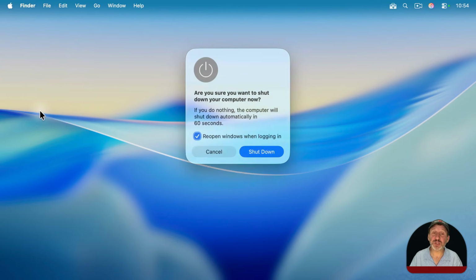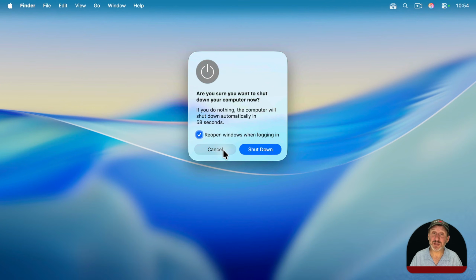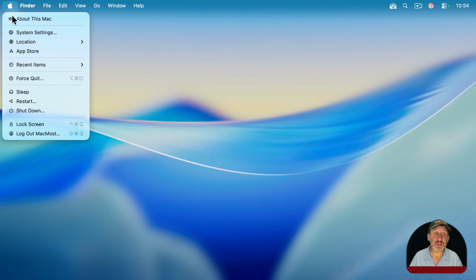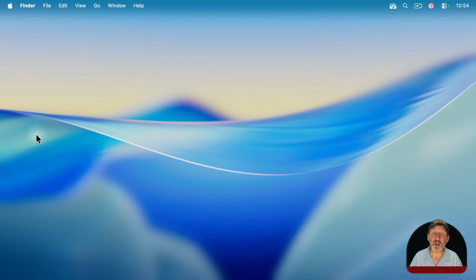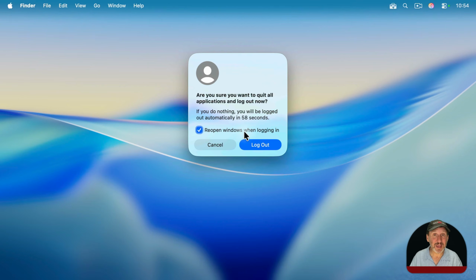The same thing when you go to shut down, you'll see the checkbox there too. And you'll also get the same thing when you go to log out of a user account. You see the same checkbox.